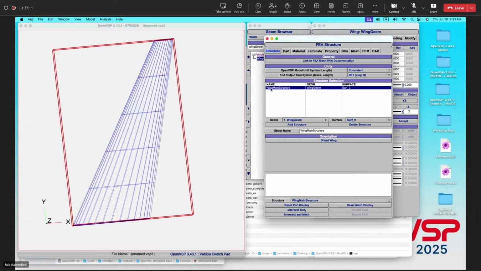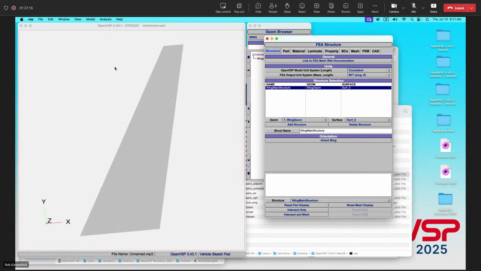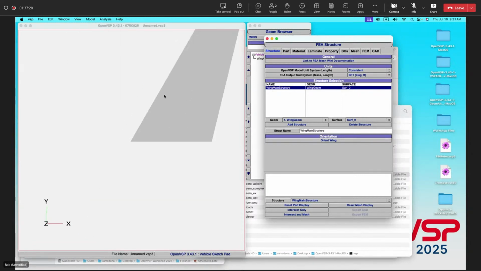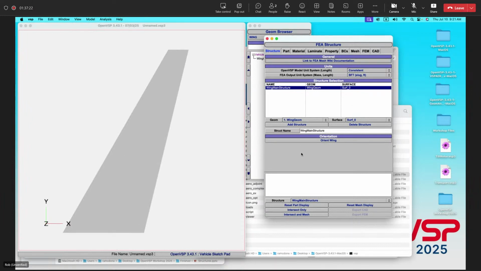So now we've created a structure based on this wing. And if we want, we can set the orientation. That's going to set it to a top view. And it's also going to put it in this sort of gray, just so that we can see the layout.